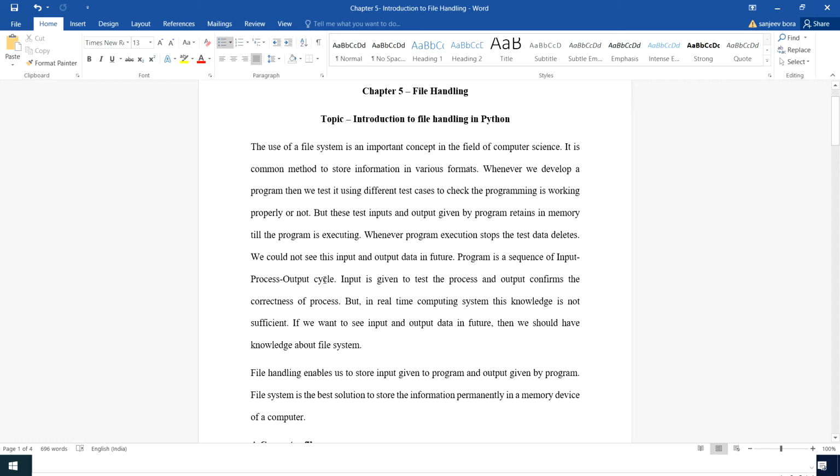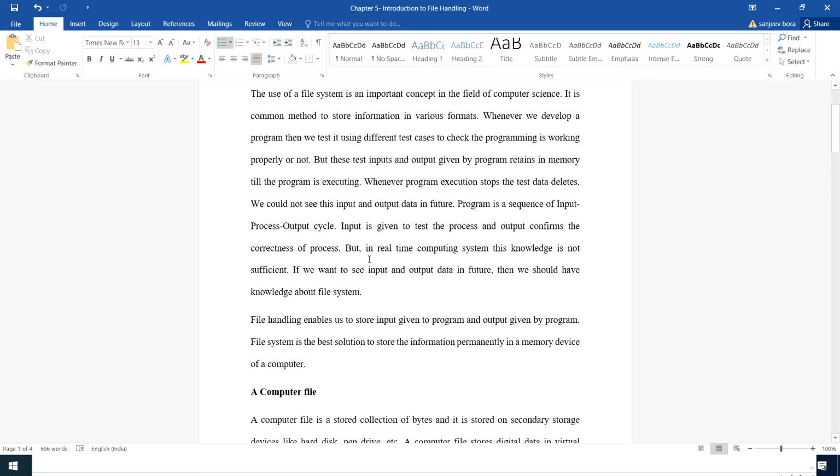A program is a sequence of input-output cycles. So you have to know the meaning of a program. Input is given to the process, meaning the program computation, and output confirms the correctness of the process. But in a real-time computing system, this knowledge is not sufficient. If we want to see input and output data in future, then we should have knowledge about the file system.